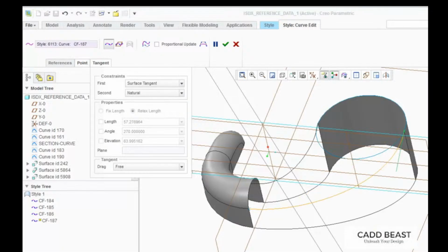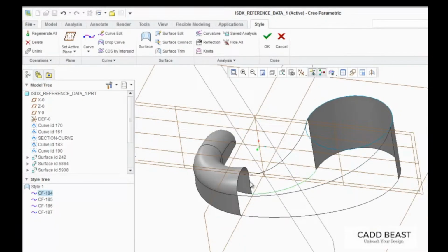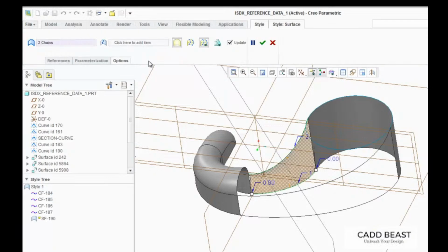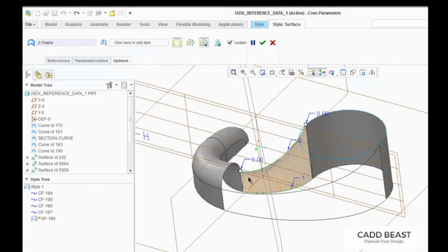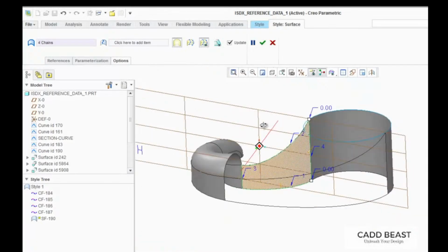Now all my endpoints are completed, so I'm just going to click check. Now I'm going to create my surfaces. The first surface I'm going to create is between these two curves. I'm going to highlight them and then click on the surface button. Now I'm also going to highlight these two lines so that the curve is flush with those surfaces.